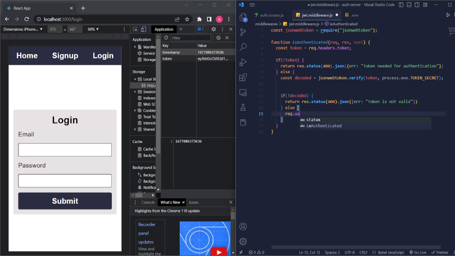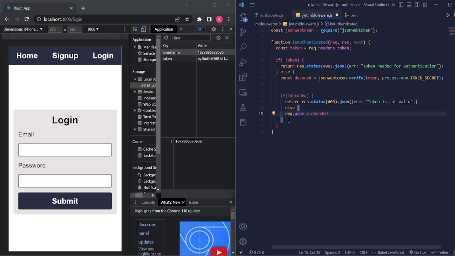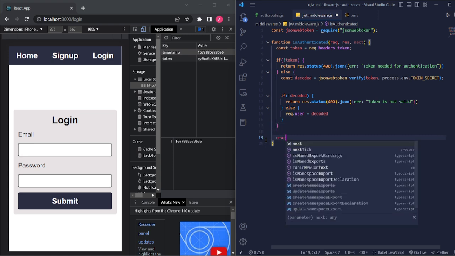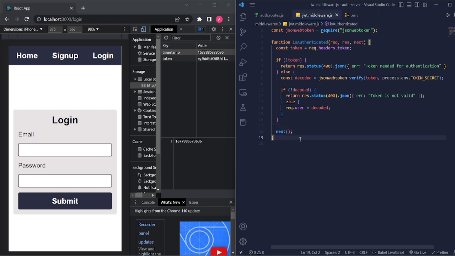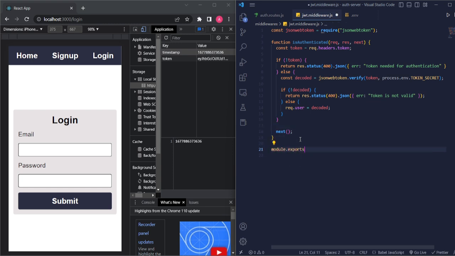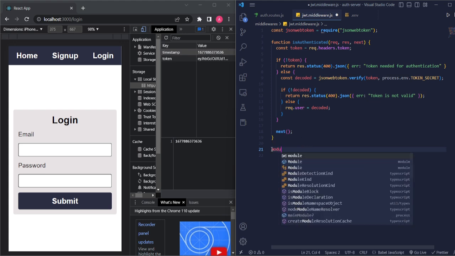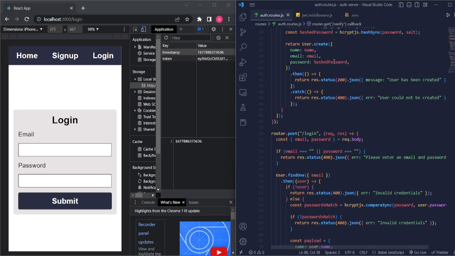So I'll say req.user is equal to decoded. And then I want to call next. So I'll save that. And then I'll export it down here. So module.exports is equal to isAuthenticated. And now we can pull this into our auth routes.